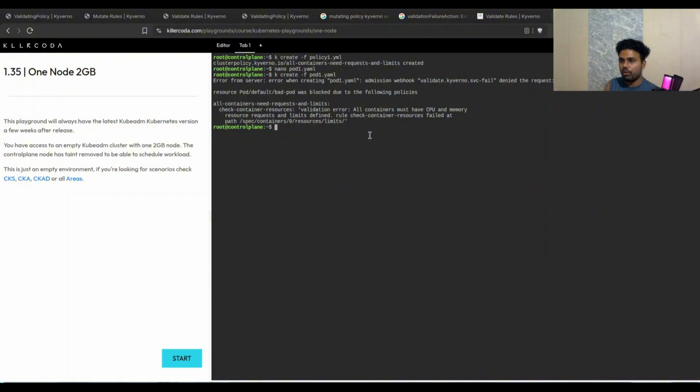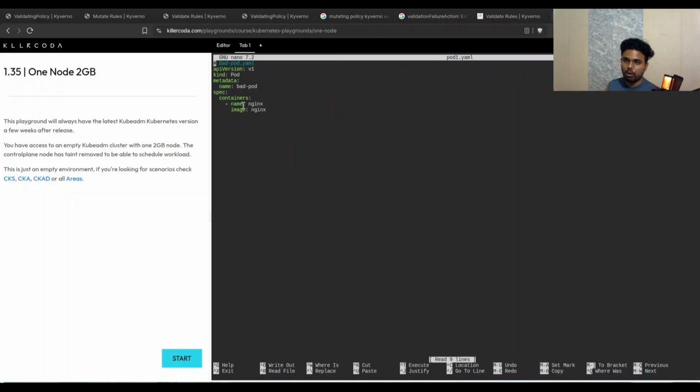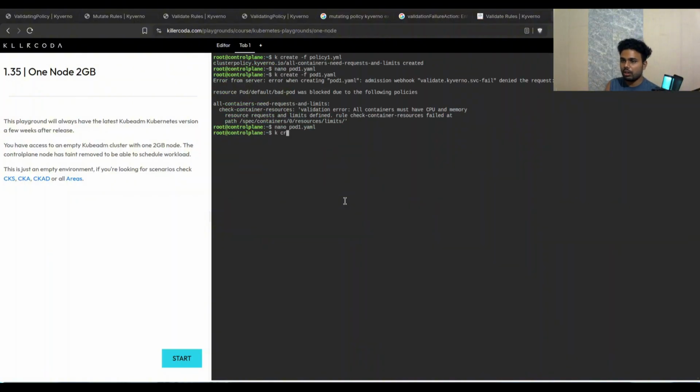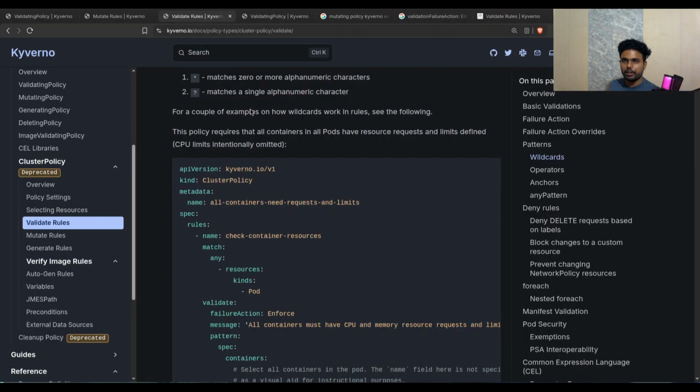If you want it to apply, then we need to add resource constraints to our pod.yaml. So let me add the resource limits here. Now if we try to create it again, it will allow us. Okay, so now it has allowed us to create it. We check, and it's showing pending. After some time it will be up. So this is an example of validate rules.